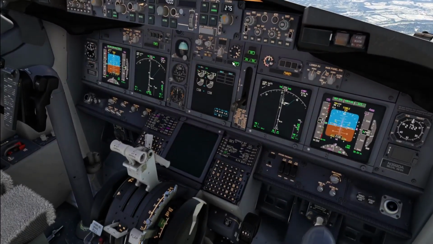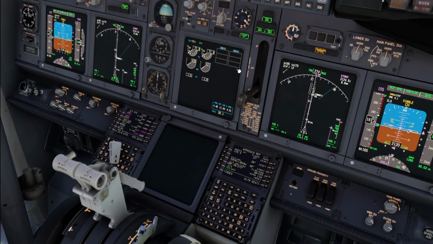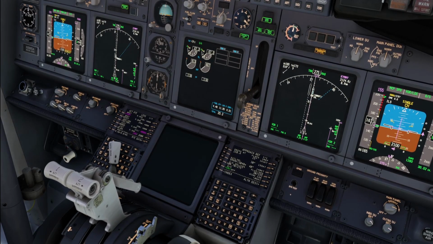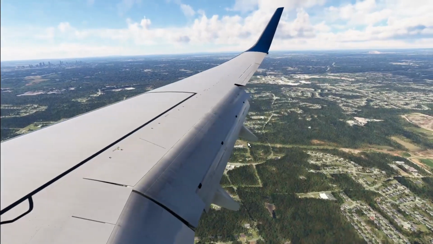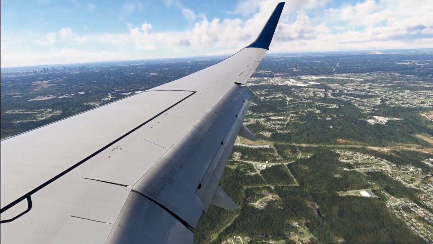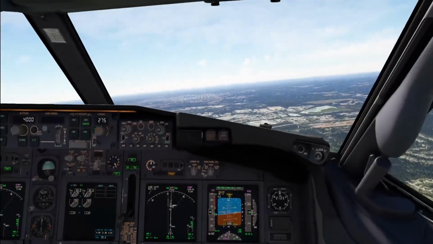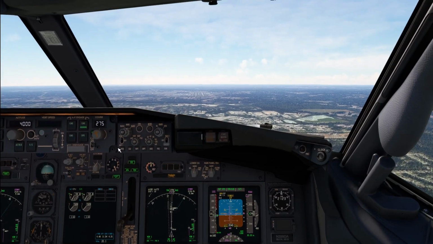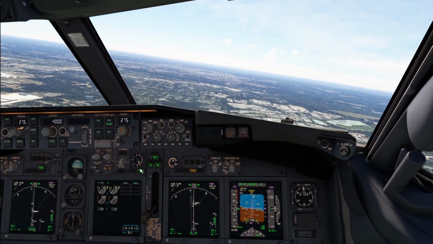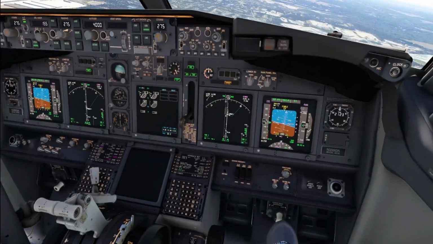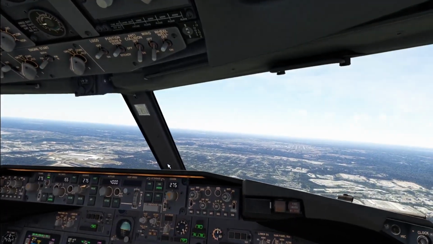Speed brakes are armed, gear down, 3 green, flaps are 25, really? Oh, they are, yeah. Flaps 25, green light. Flaps are 30, green light. Auto brake 2, and our lights are on.